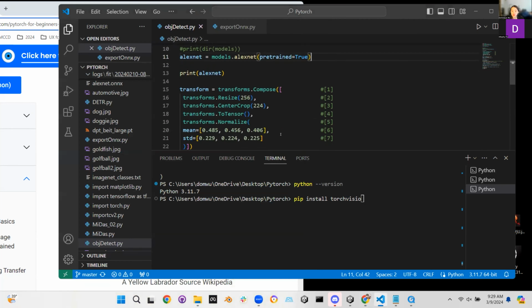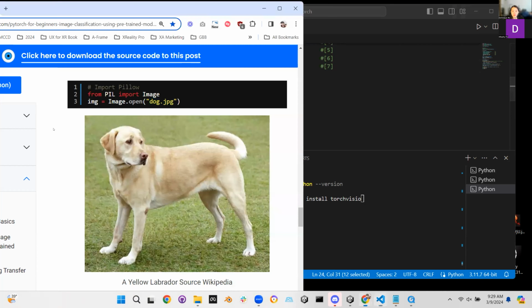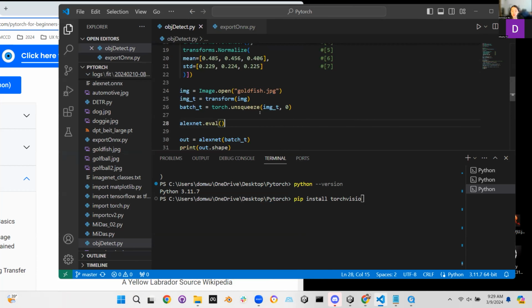Here I drag and dropped the goldfish. You can find a goldfish or any other JPEG online. You can do dog.jpg, it's all good. Yeah, maybe we can try dog.jpg.